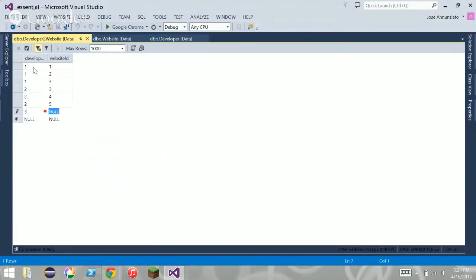Developer 3 is collaborating on website 5 with developer 2 and is also collaborating with developer 1 on website 1. Yes? See that? Okay. All right. We have that. Let's close that.